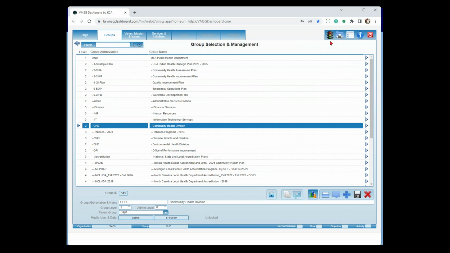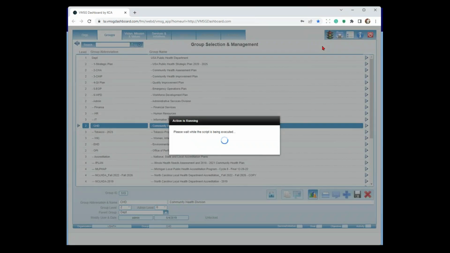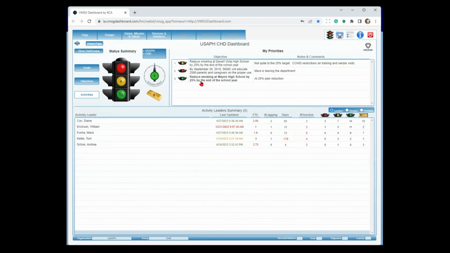I've selected community health. I go up to the traffic light up here, click on it. Takes it about 10 or 12 seconds to gather up all the data points that I need. What it's going to do basically is show me a synopsis of the performance of community health, including tobacco and WIC. So the top left corner is kind of the big picture here. Basically, all it's showing me is the number of traffic lights in each status. So the gold, the green, the yellow, and the red.